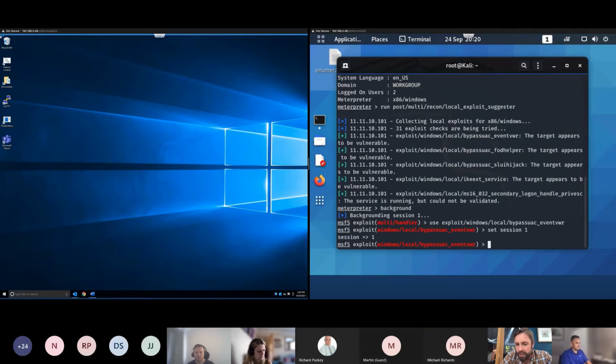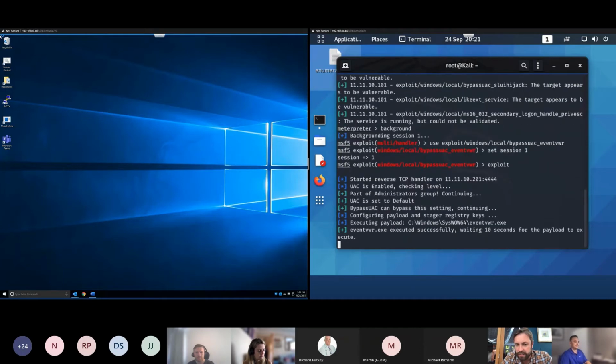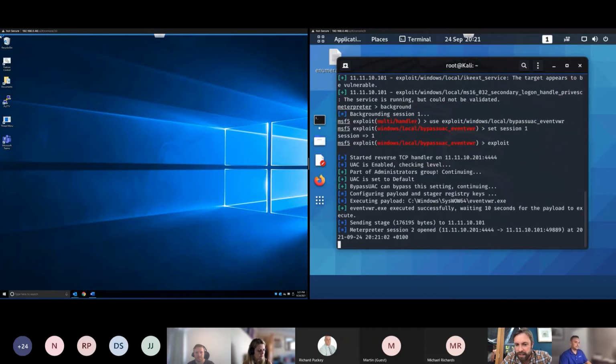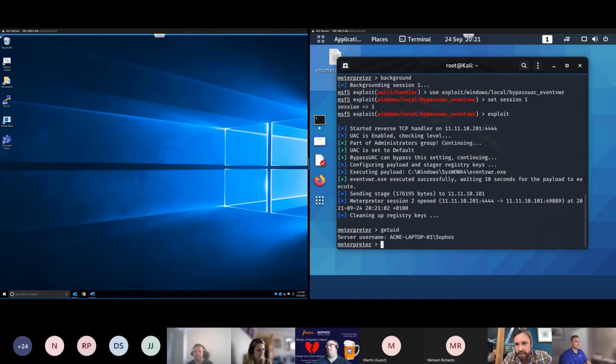So we're going to load that into session 1, and we're going to launch the exploit. And fingers crossed, we should see a second session coming up now. So you'll see there session 2 opened. And if we find out the user ID, you'll see that we're still at the user level here, but we've basically bypassed the user access control. So we can start moving things up a little bit. So let's just get the user ID and let's just double check. So you can see we're still in the user space, but we've also managed to bypass the user access control.